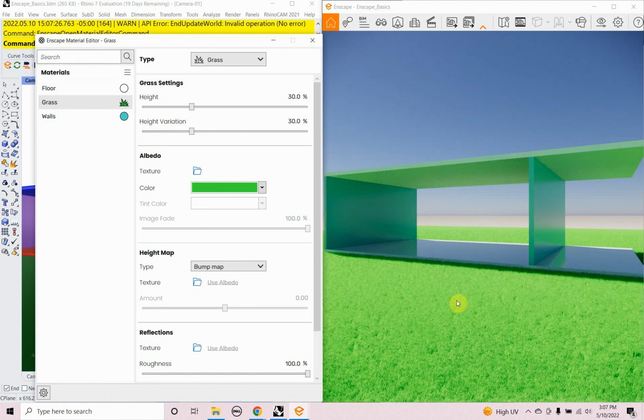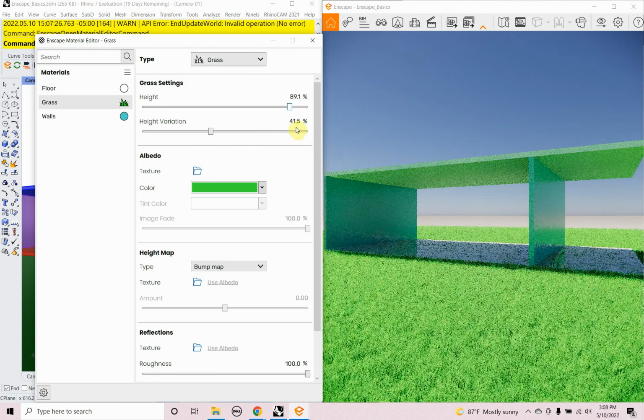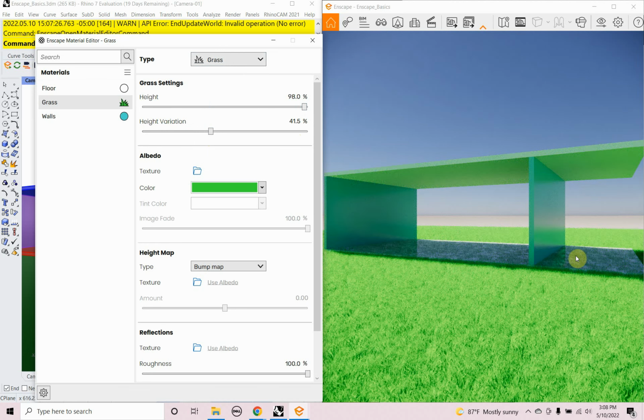So it allows me when it is the grass, and if I didn't get the grass symbol, I can go here. So these are some default materials, and we're not going to go too far into materials today. We're going to leave that for another video. But grass, that's what this was automatically defaulted to, and it has height variation, and it has height. I can get that to be poking through the floor, which we don't want.